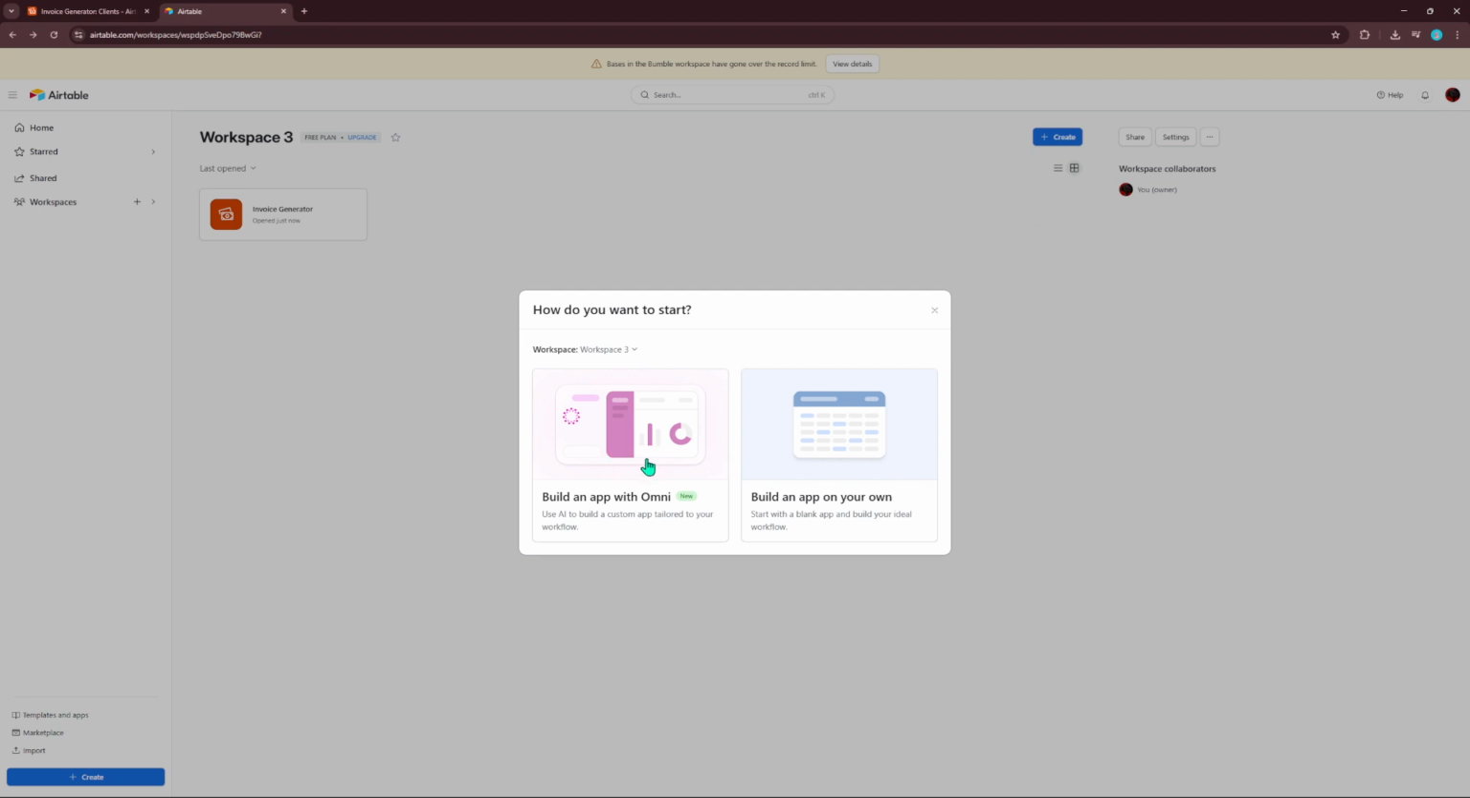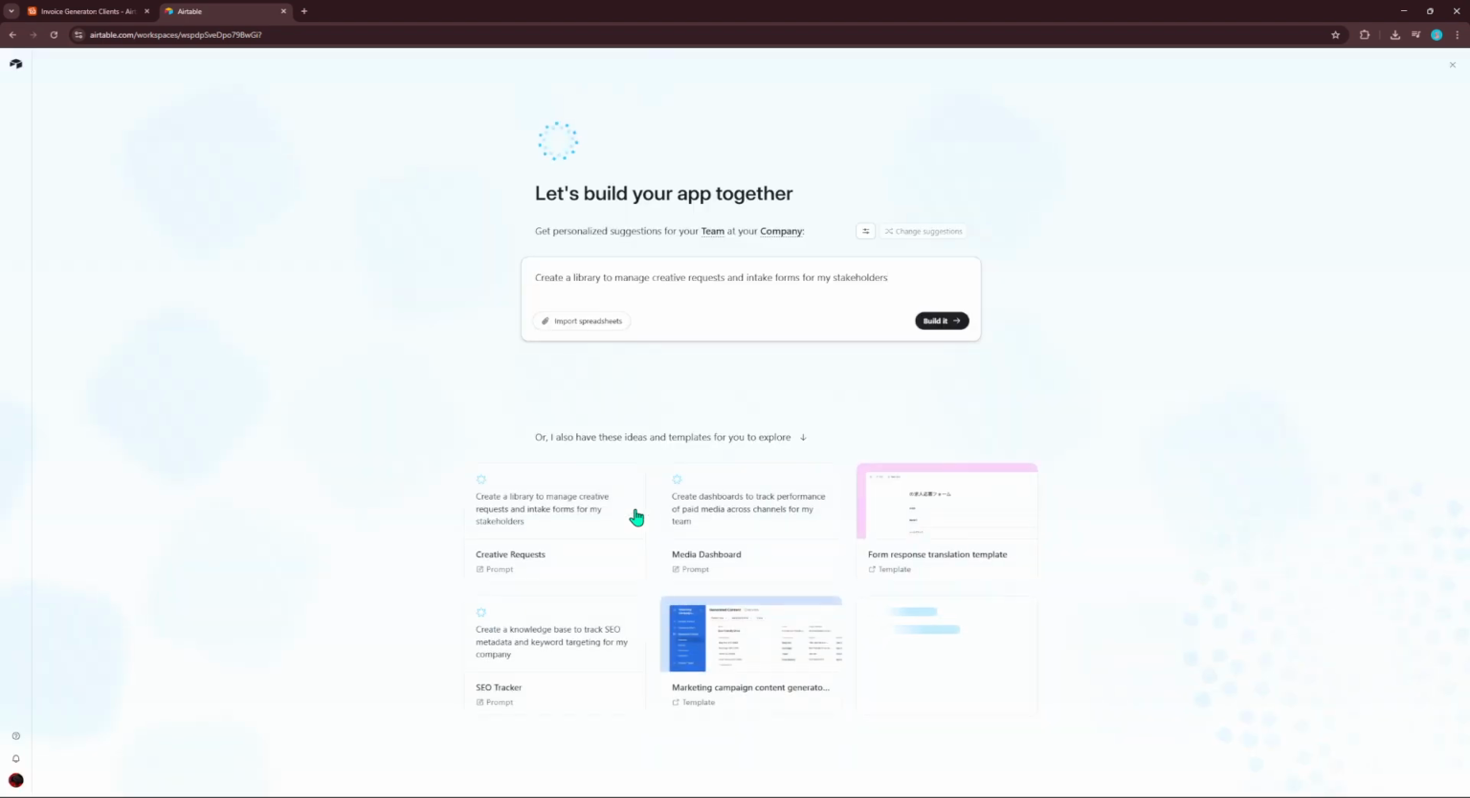From the options, click Build App with Omni. Omni is Airtable's guided builder that uses your topic to generate a working structure for you. It's ideal for invoices because it quickly pulls together a clean table and related fields without manual setup. This selection helps you build a smooth table tailored to invoices.